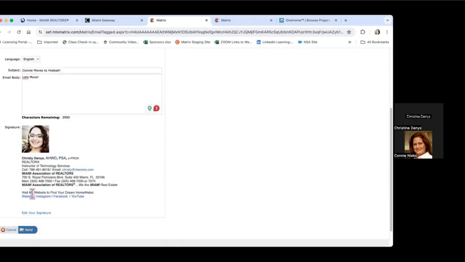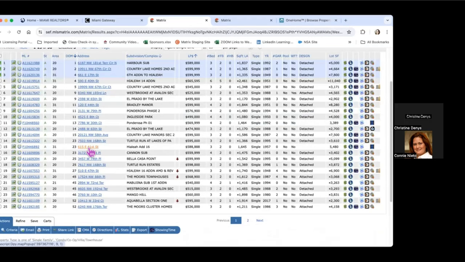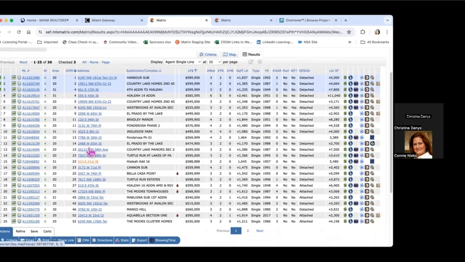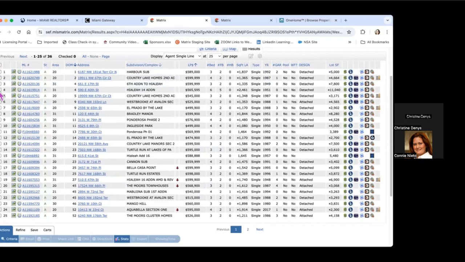Scrolling down to the bottom and clicking on send will allow us to send our property selection. Now, aside from that, we're also able to save searches. Saving searches is easy. Scrolling down to the bottom.